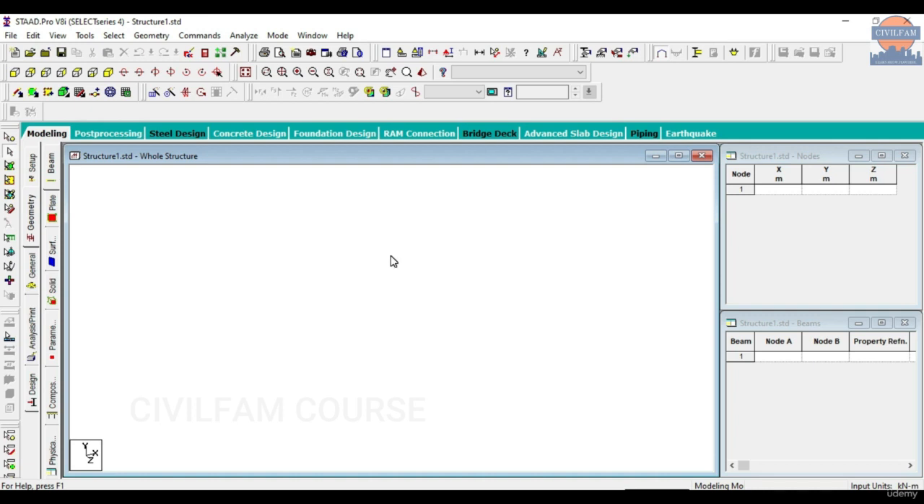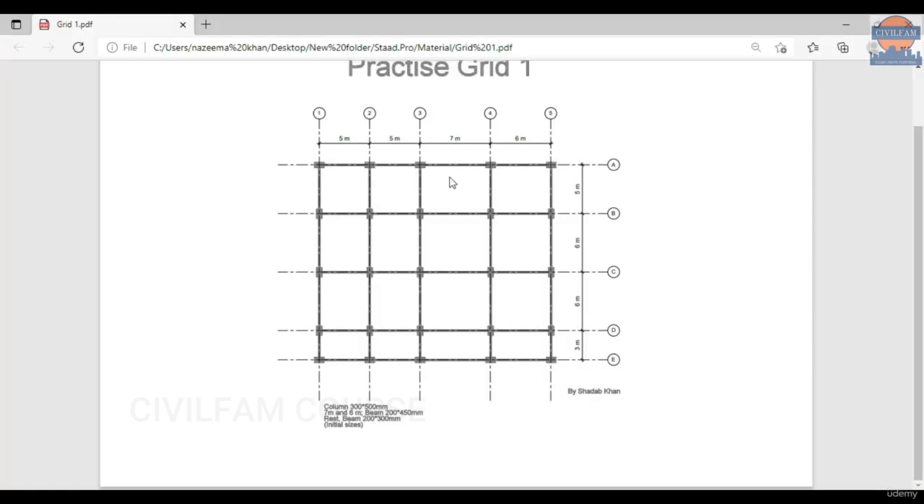The same can be done in run structure wizard also, but there is a little amount of work that needs to be done after the model is imported. Okay, so don't worry, we'll look into both the methods and we'll try to create this grid. With that being said, let's get started.